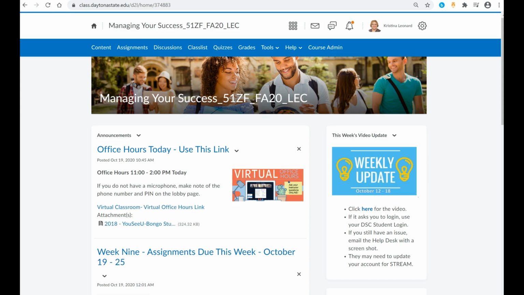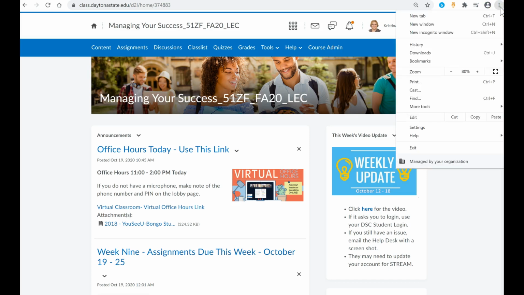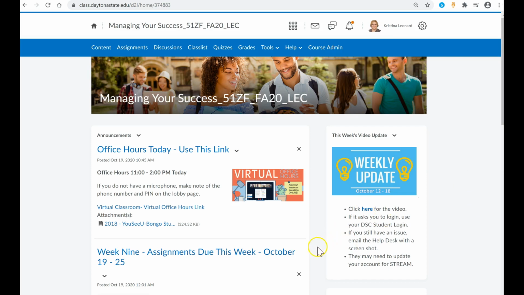So here we are in Google Chrome, and I'm in this particular class. What I want to do first is up here on the three dots, I want to go to Zoom and I want to put it at 80%. The reason I want to put it at 80% is we want to make the screen a little bit smaller for some of the pages that we're going to need to save. So make sure that you have that setting in there first.